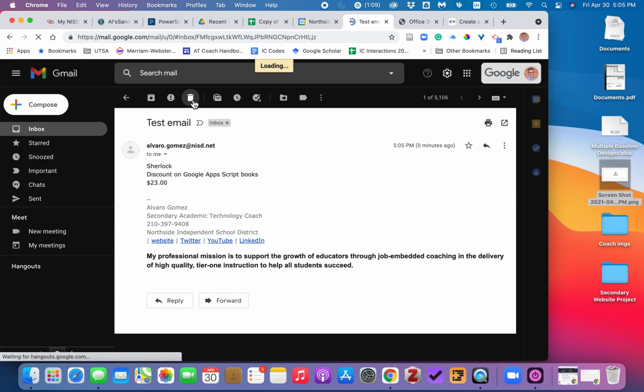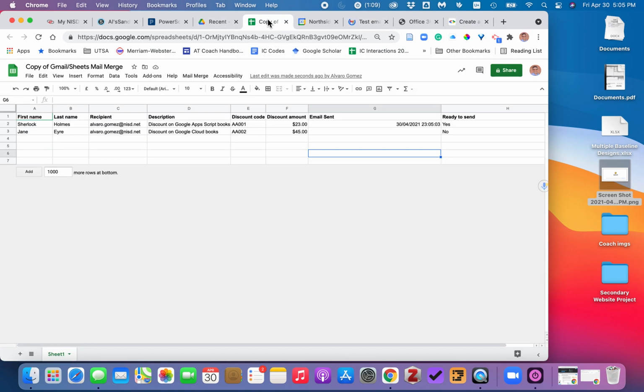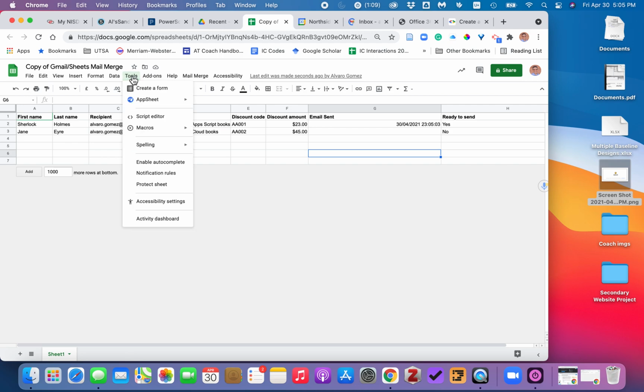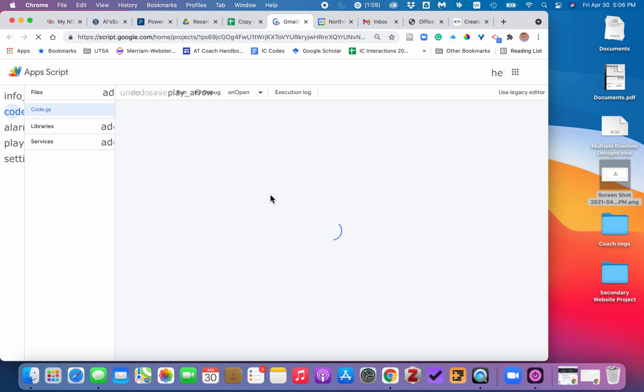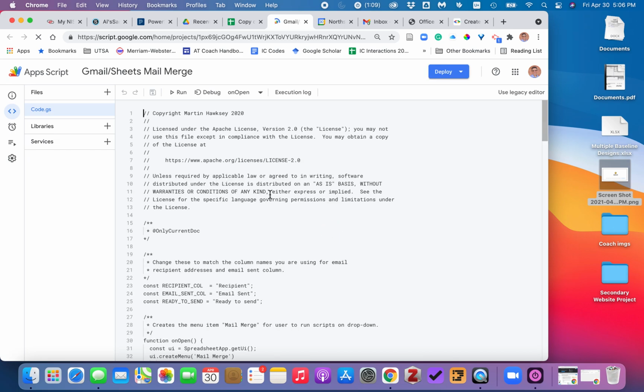So here's how I did it, if this is the one that she's using, this mail merge sheet. It's a Google Apps Script. So I went into Tools, and from Tools, Script editor. What it does is it opens up the script that was downloaded with the sheet that was copied. And okay, so here's the script.